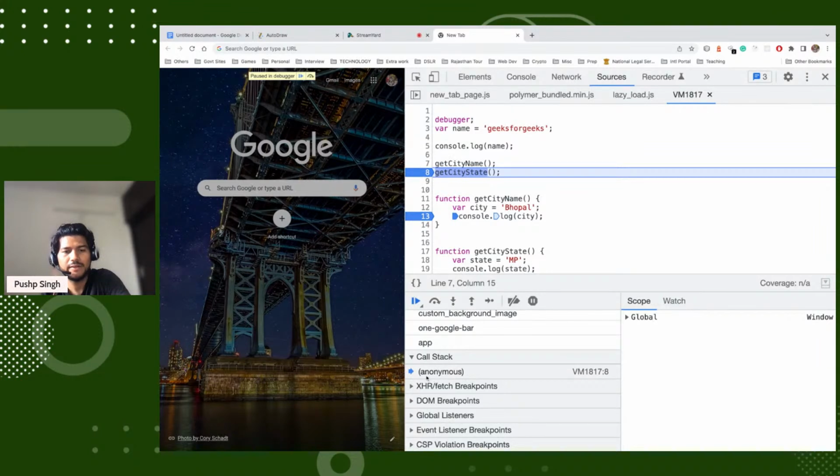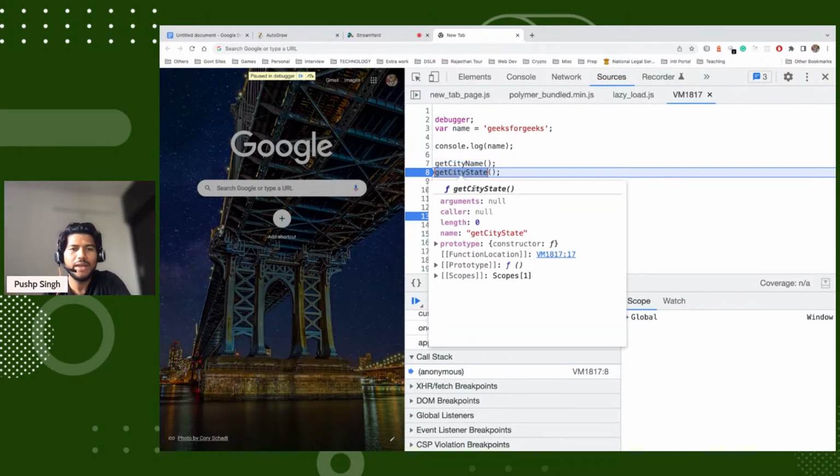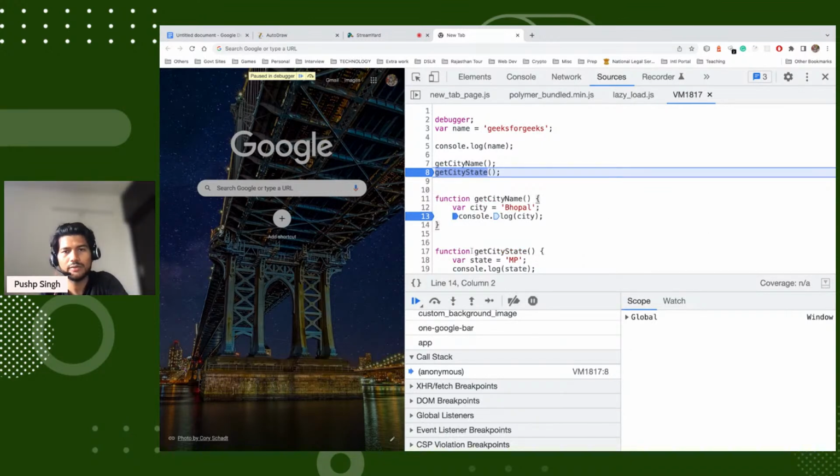Now see the call stack. The local execution context which was previously there, get city name, got removed, I mean popped out. So now my call stack again has only the global execution context. Now my control came to get city state, and it will see whether we have any function called get city state throughout the program, and it will see that we do have.